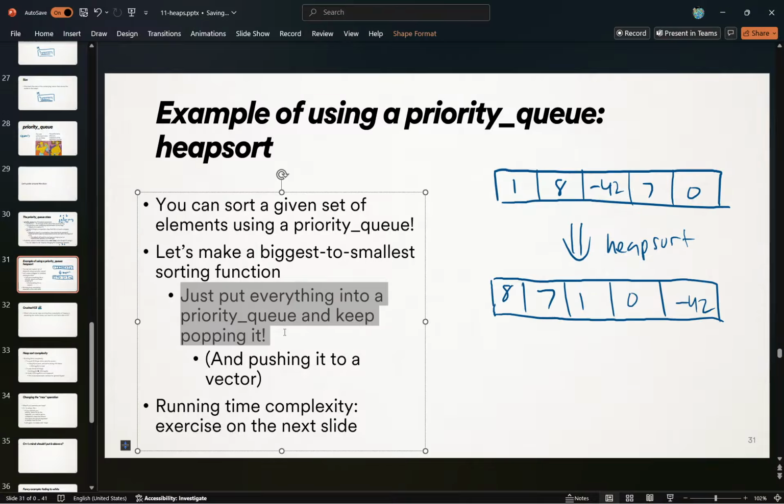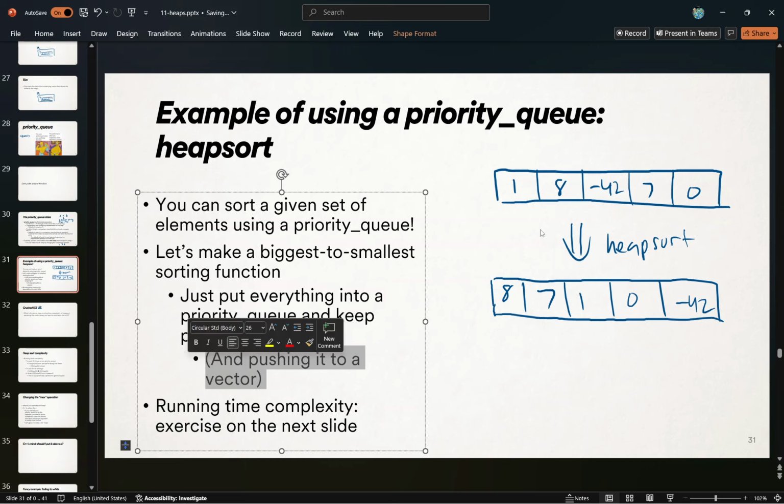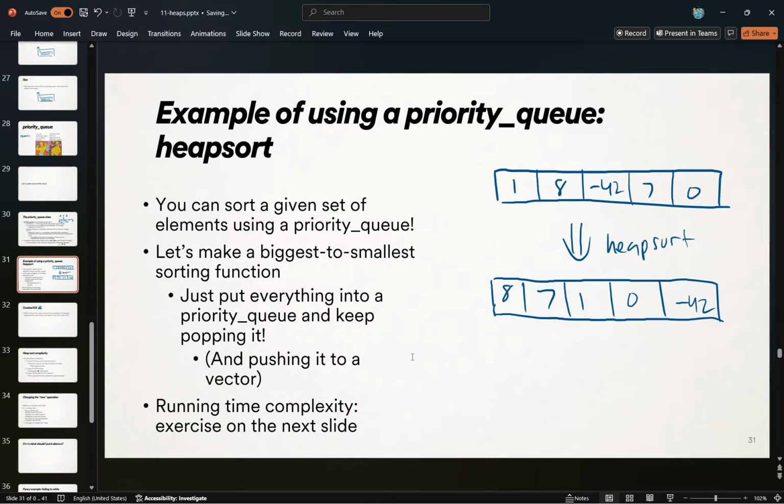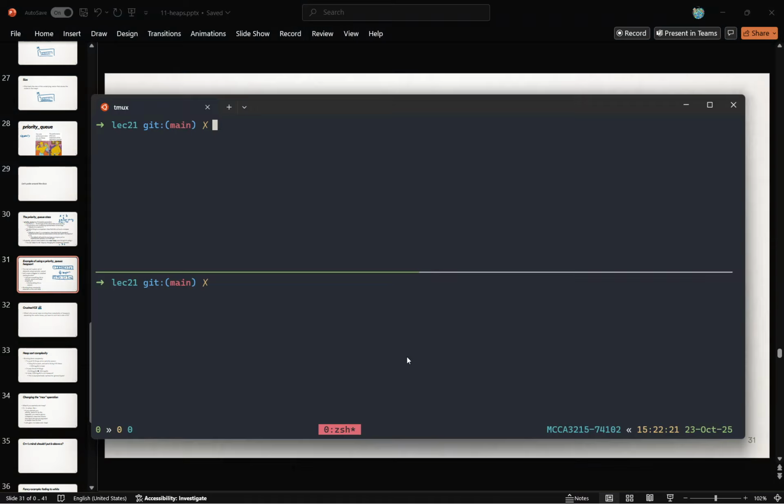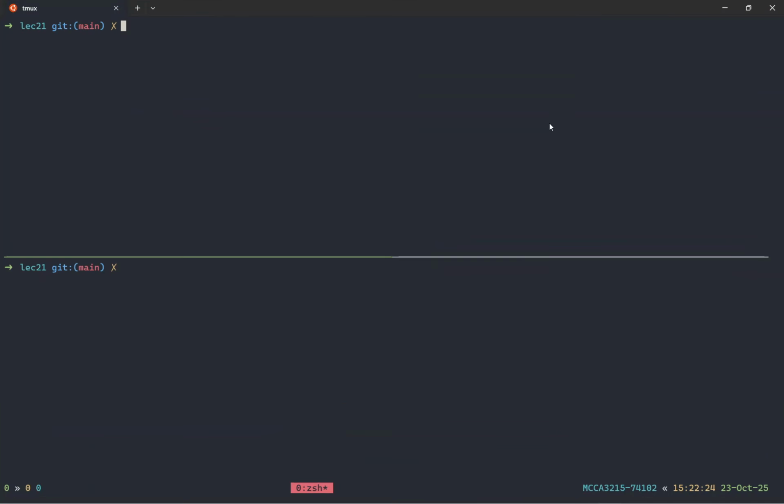It's like put it all into a priority queue, keep popping it and pushing it onto a new vector, or you can replace the old one or something. I'll have you think about the running time complexity of this, though. All right. So go back and remember all the operations on heap stuff's running times. So we're going to need that in a second.